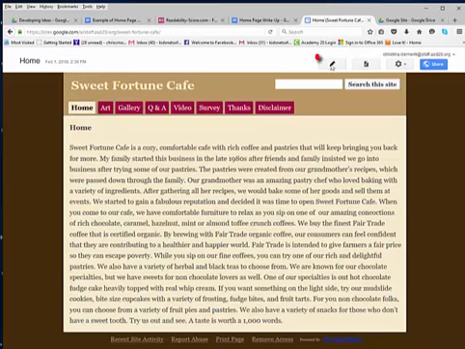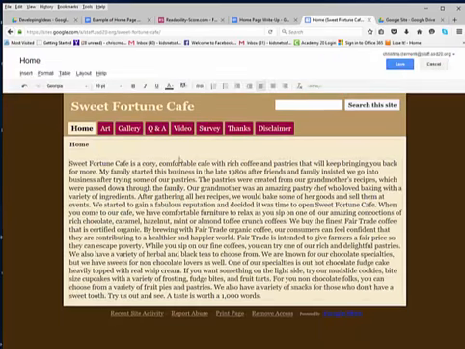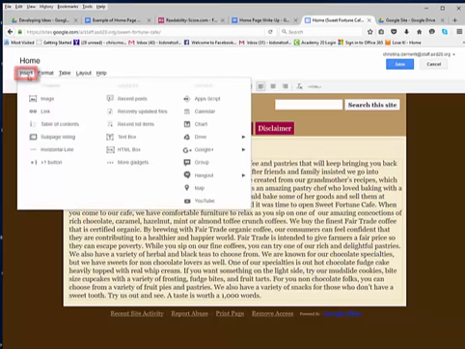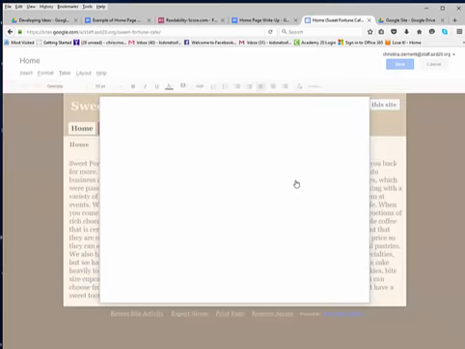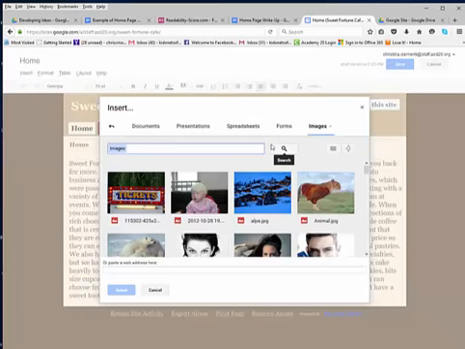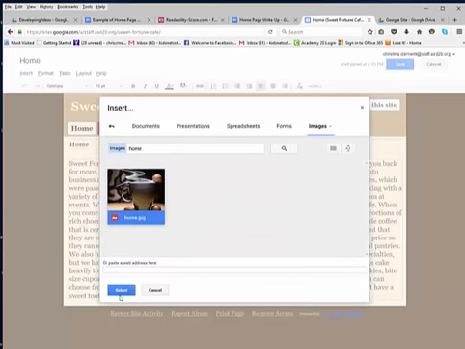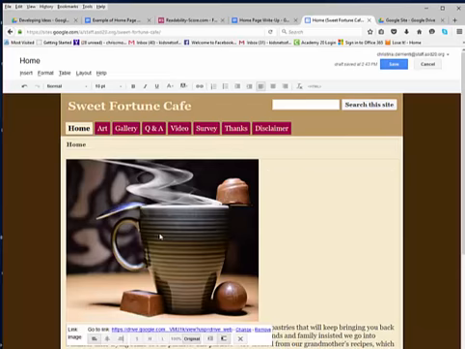So go to your website, choose the Edit option. You're going to click in front of that first word and choose Insert, Drive, and then you're going to choose Image. You would then type in the image, and in this case I named it home, so I'll search for home, and there's the image. I will then select it. I'm then going to click on that image and I'm going to wrap it.